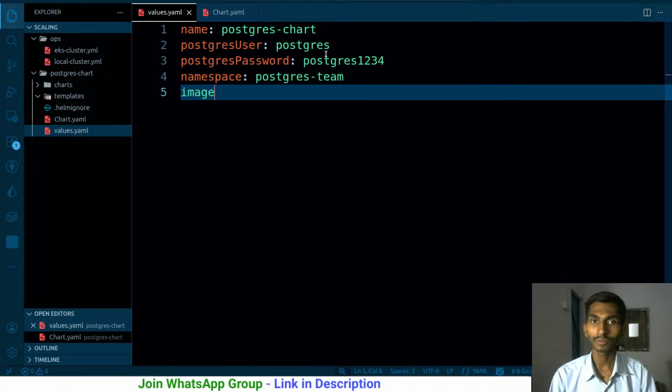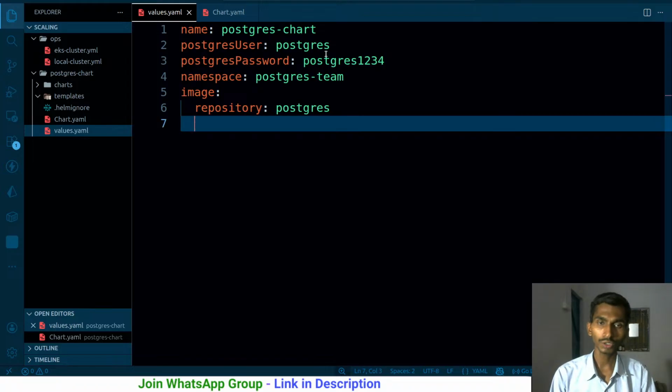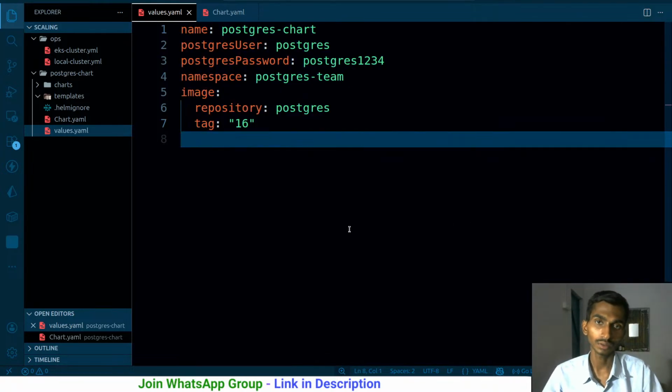And lastly, we will have the image, what image you are going to be using, and we will have the repository name over here. Suppose we want to go with postgres, and there's going to be a tag for that as well. Suppose we want to use the 15 tag or 16 tag, it doesn't really matter, whichever version you want to use, you can just simply use that. So these are nothing but the values. That's it. This is what you have to do.